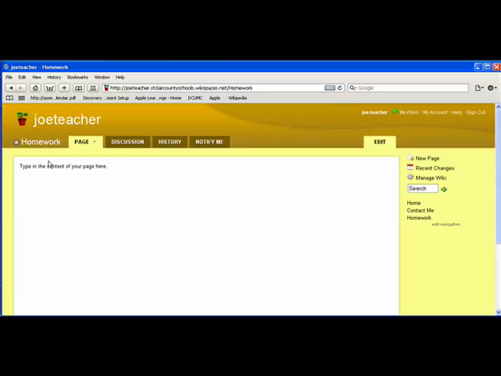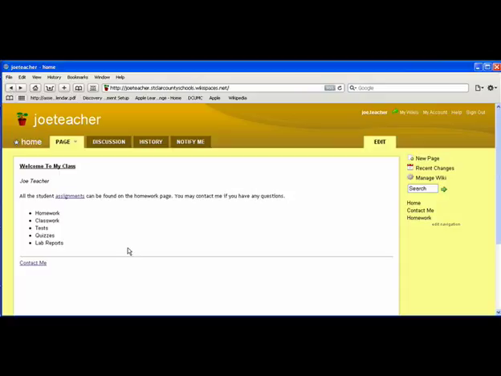Again, nothing in the homework page, but this time instead of exiting out at the arrow or at the X up here, we just have to simply click the back arrow, because we didn't want the new page to open in a new browser window. So if we just click the back arrow, it takes us back to our original page.